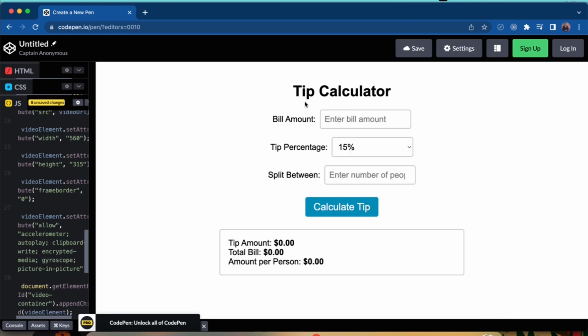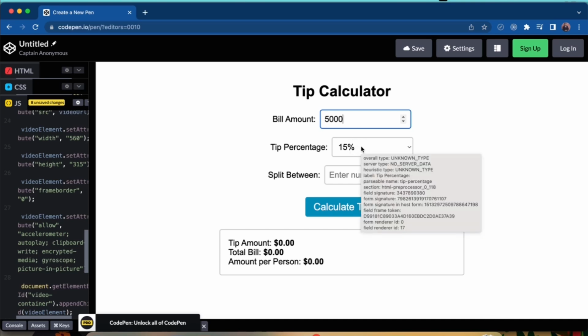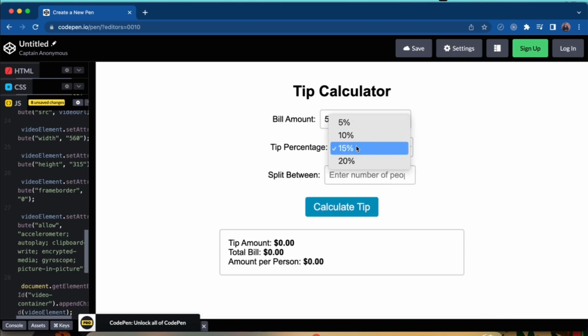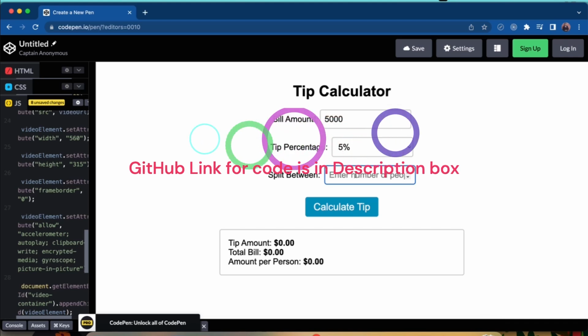So it's a tip calculator where we will be giving the total bill that has been generated, let's say 5,000, that we are going to pay for the restaurant, and this is the tip percentage that we want to give for a waiter or someone. Let's say 5%, 10% and 15%. By default it is checked as 15%, so I'll just check 5%. And here we have a split between, so for how many persons we want to split this bill.